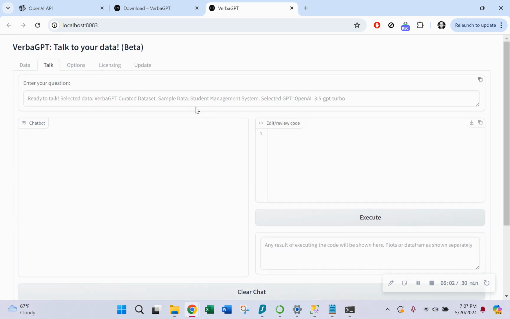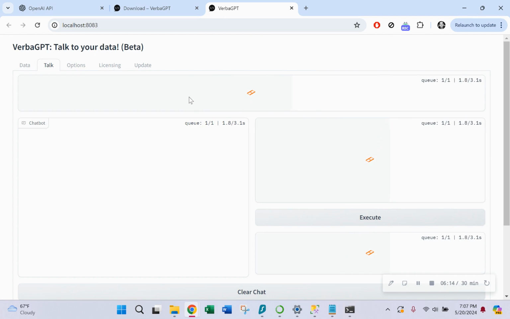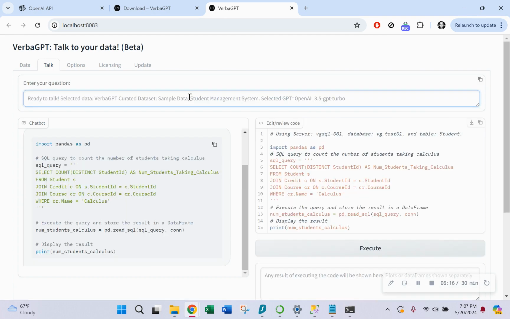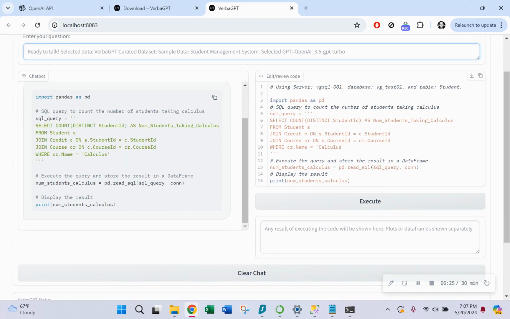I'm going to clear the chat and ask it a question. How many students take calculus? So the hope here is that it's going to write some code that is basically a SQL query. So the first thing it writes is a SQL query, and then we can further manipulate that output in Python.